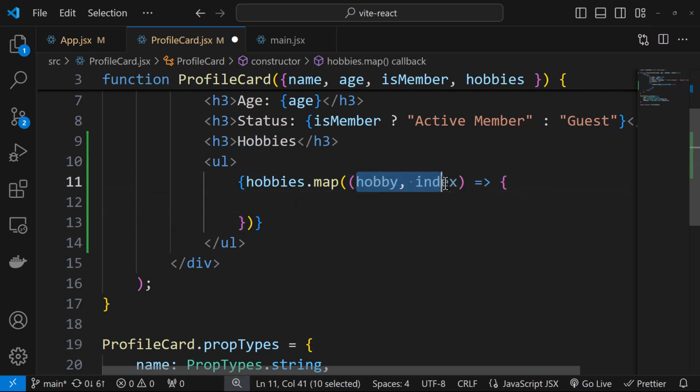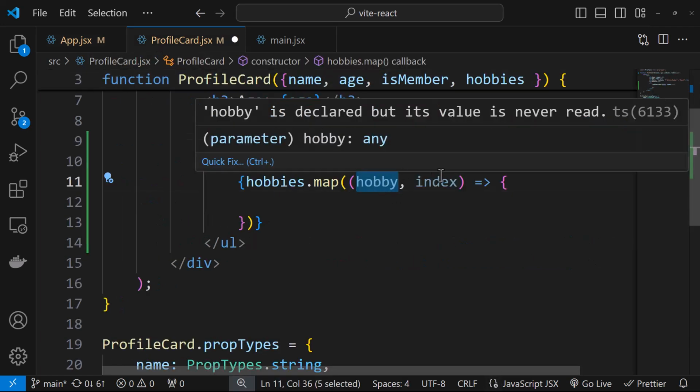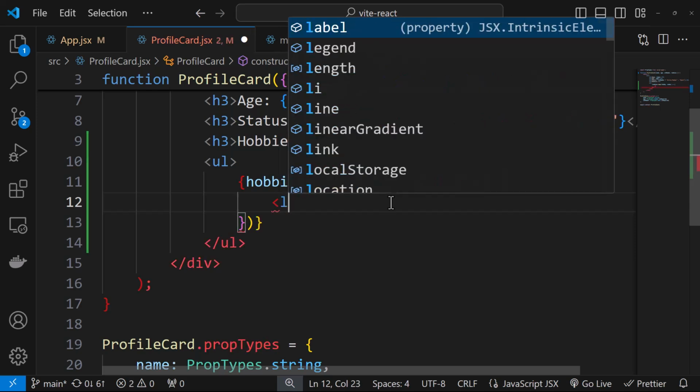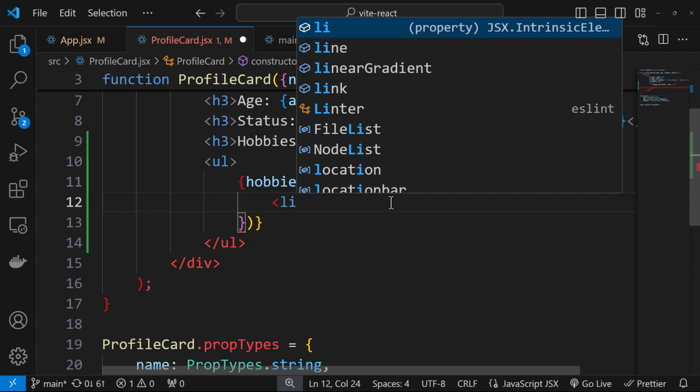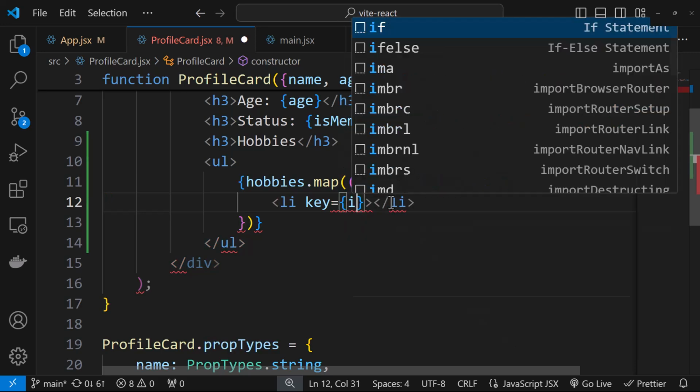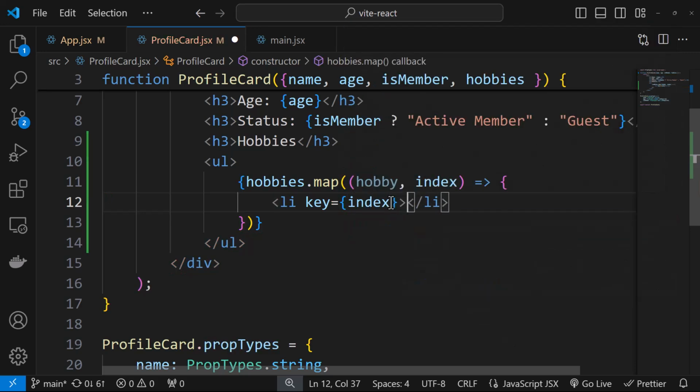This arrow function is taking in two parameters, hobby and index. Hobby is the current element in the hobbies array during each iteration. For example, if our hobby list is reading and cooking, first hobby will be reading and then cooking, and the corresponding index will be passed over here. So I would return something over here. Whatever you are adding here is returned. So I'll create an li element, I'll say key is equal to index, and hobby will be added over here.